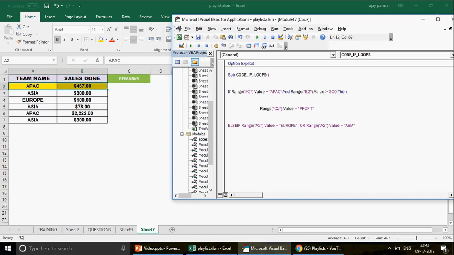Now if this is the case, then let's talk about one more if. If this is the case, then further we will go and check another value, which is the sales term, how the sales done is performing, right?